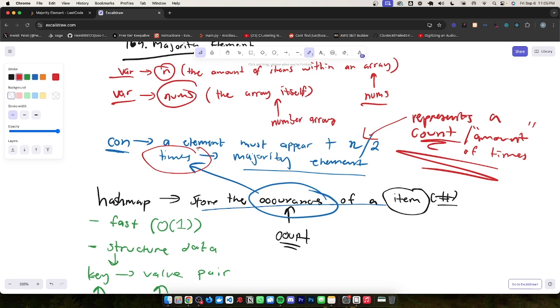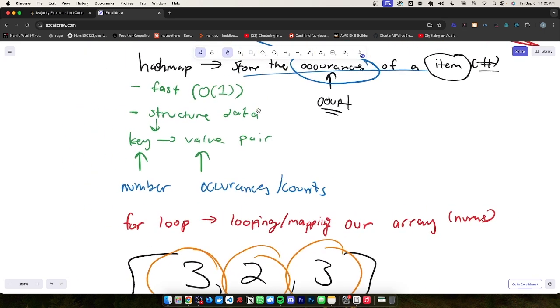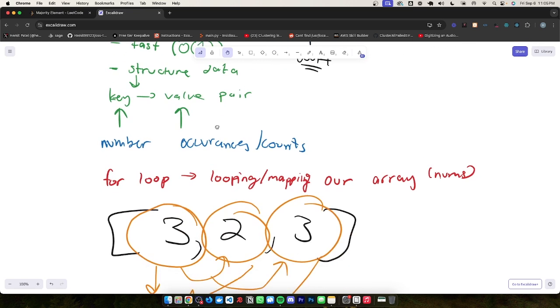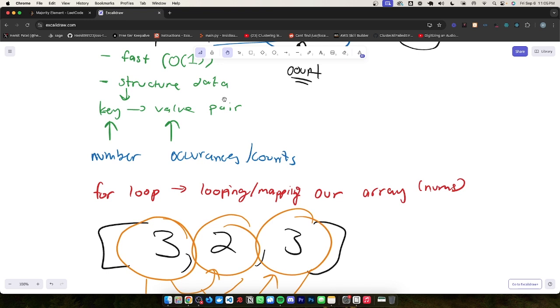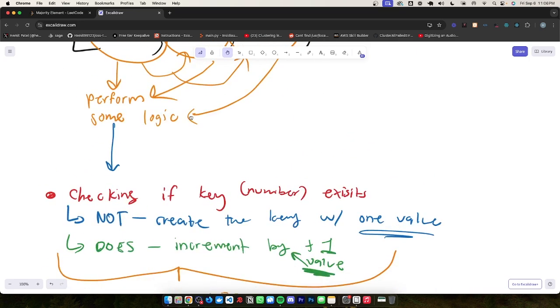So since it represents that, logically, the value you're comparing has to represent the same data. That's why it represents the time or the occurrence or the count of a value. And we need to store that because there's no other way to reference it, and we're going to do that through here. These are the credentials or the resume of a hash map, and it's fast, so you're not going to have any issues with performance. The way it's structured is key value pairs, which makes sense for our data because we can have a number mapped to a key, and the occurrences or counts mapped to the value. This is how we're going to count.